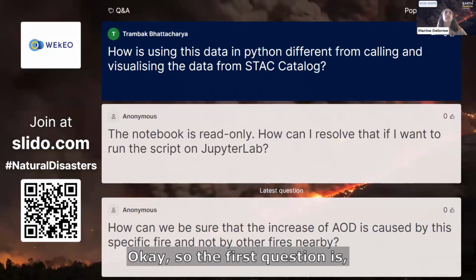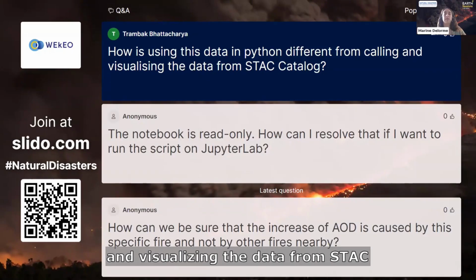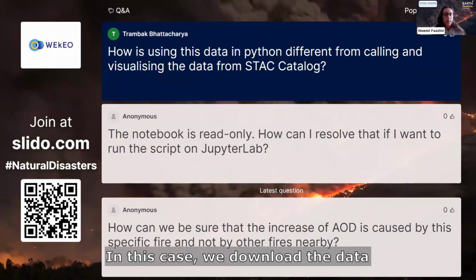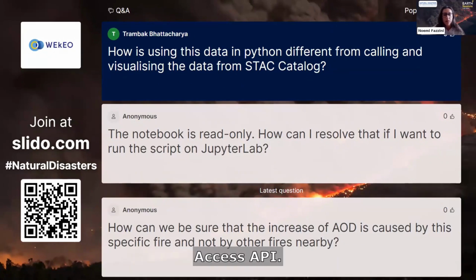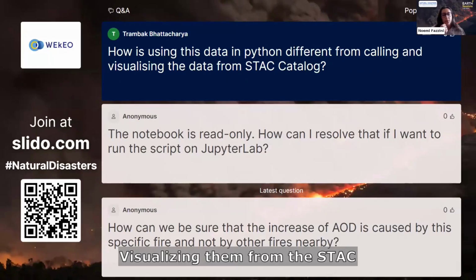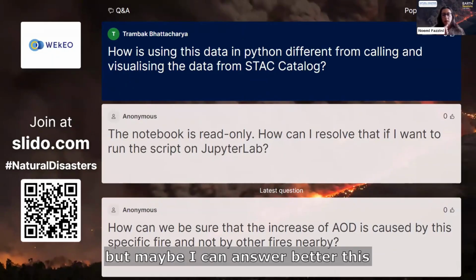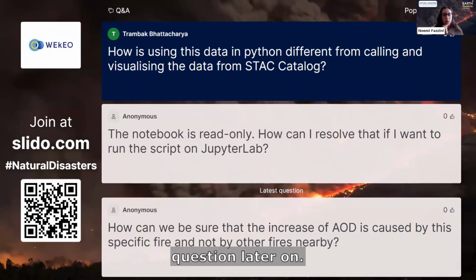So the first question is, how is using this data in Python different from calling and visualizing the data from STAC catalog? Well, I will try to answer the question. In this case, we download the data directly using the WEkEO Harmonized Data Access API. Visualizing them from the STAC catalog is a bit different, I think, but maybe I can answer better this question later on. Yeah, that's fine. We can add an answer to this question in the post-event report.